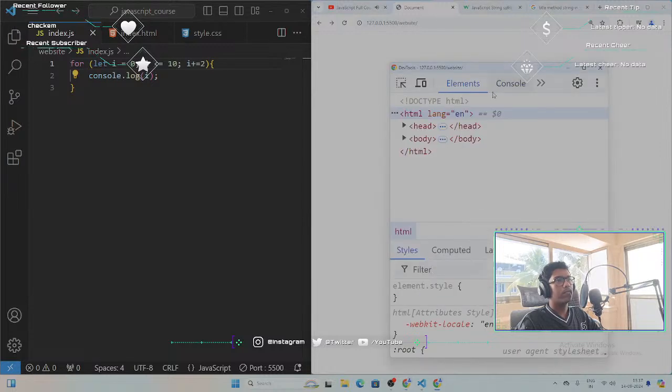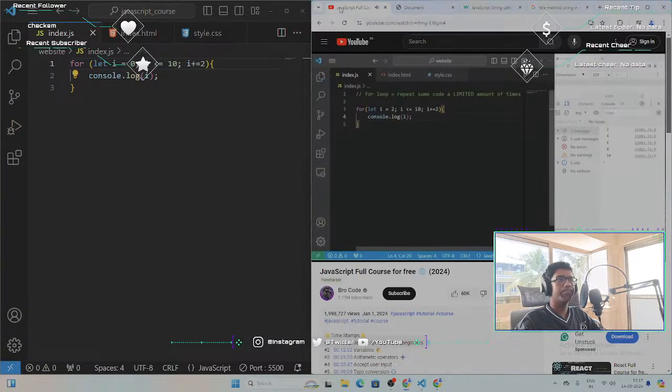If I want to start at 2, I can change our counter to start at 2. Count from 2 to 10, but increment by 2. 2, 4, 6, 8, 10.